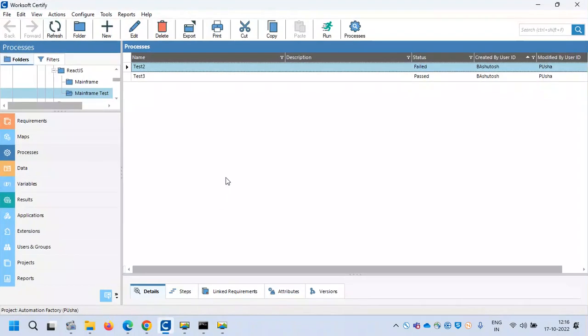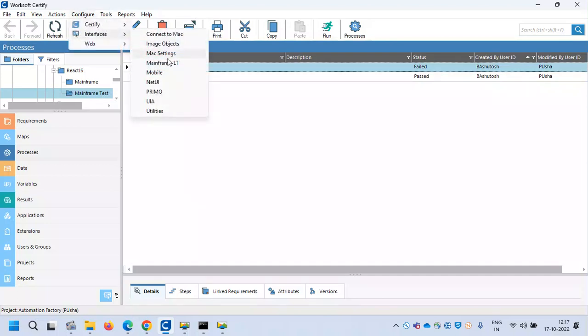In Certify, we have a cool feature that is Certify Live Touch. Using Live Touch, you are able to learn objects while adding steps to your process and save the object to a specific application version. Before using Live Touch, you have to configure the interface. For that, you have to go to Configure, Interface and Mainframe LT.